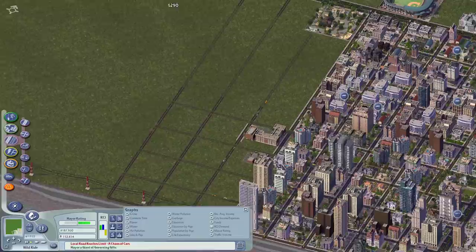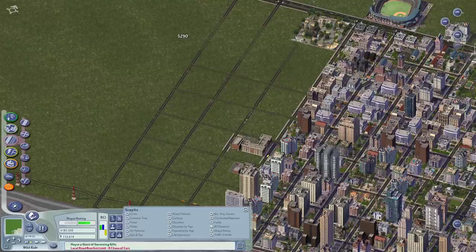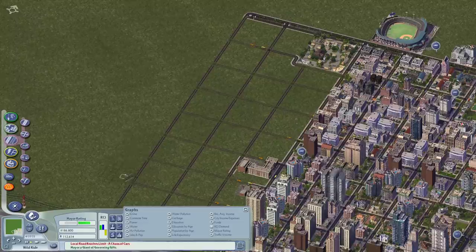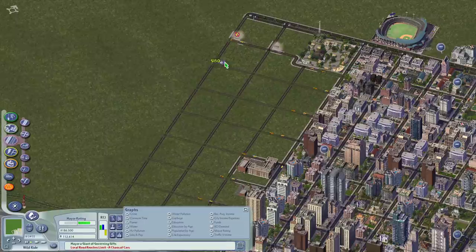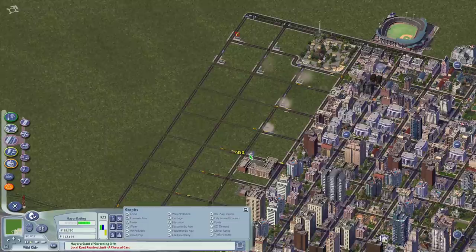More grid. Let's just build this here. Okay. Then we need to build all the bus stations. You know, that's kind of a bit of a boring bit, if I'm honest. But it needs to be done. You don't want to skip out on it.